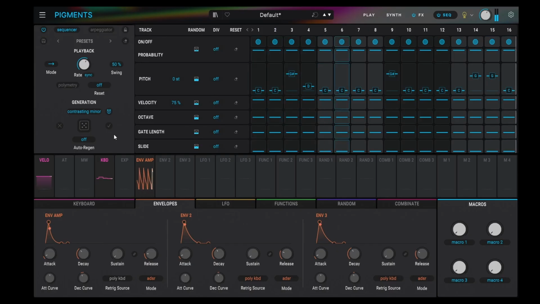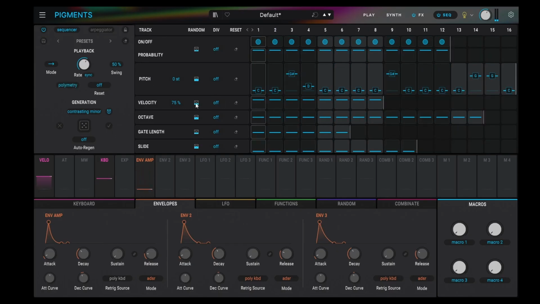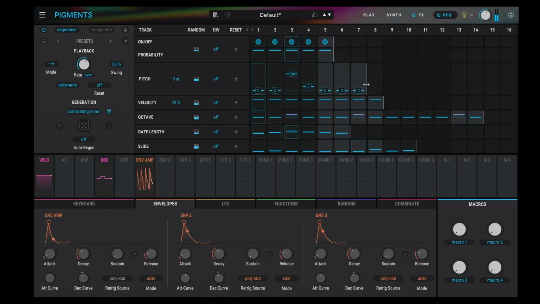There we go. So now I can go to polymetry and maybe I'm going to just change the octave, maybe length, and maybe a little bit of slide. Notice that all the different tracks have a different length. And of course, we can just click and drag, and click and drag, and so on. And there we go. That's pretty much it. The different tracks will be playing at a different length.